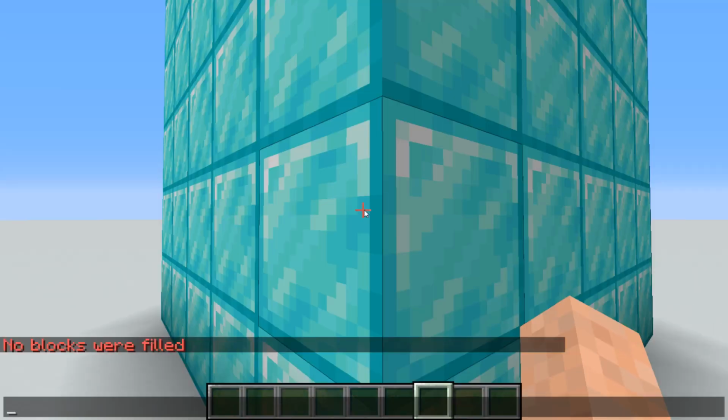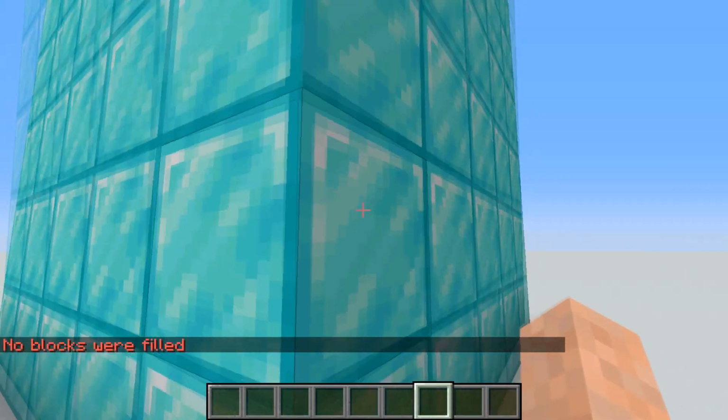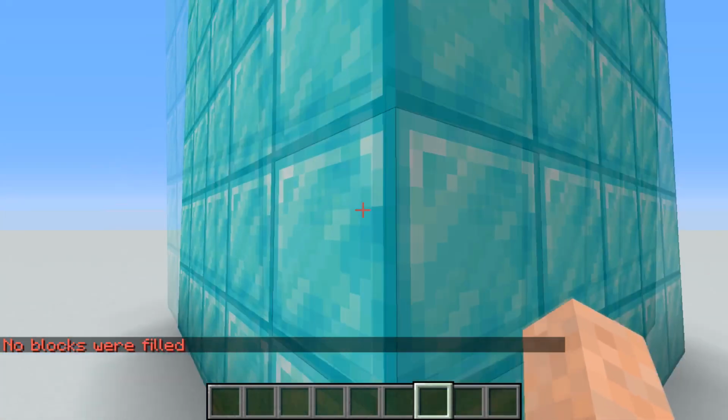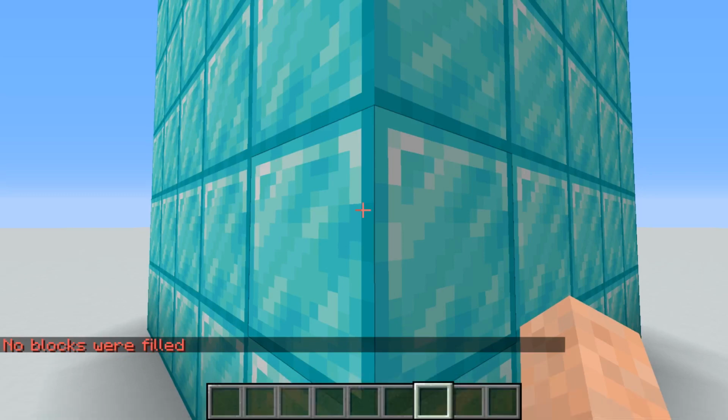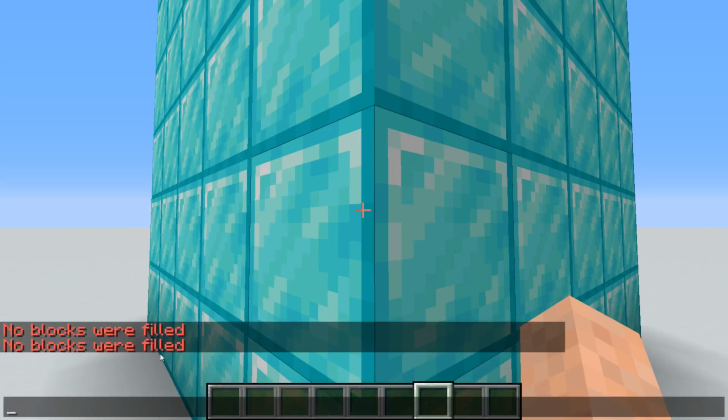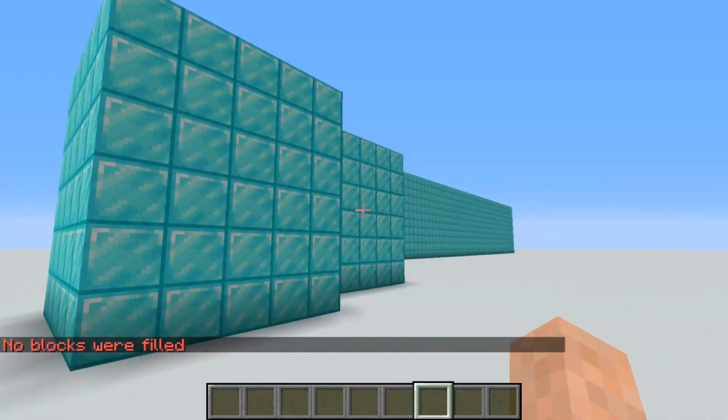Another error you can get is no blocks were filled. And this happens if you try to fill an area with blocks that are already there. So we have all diamond blocks over here. If I try to fill the area again with diamond blocks, it will just say no blocks were filled. So those are the most common errors.